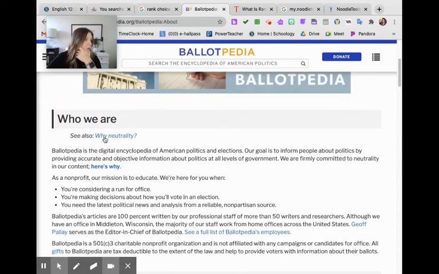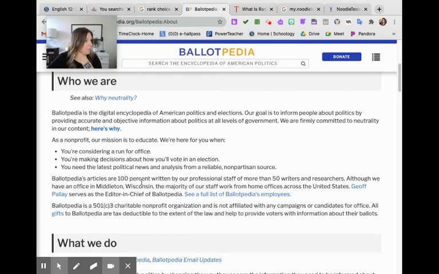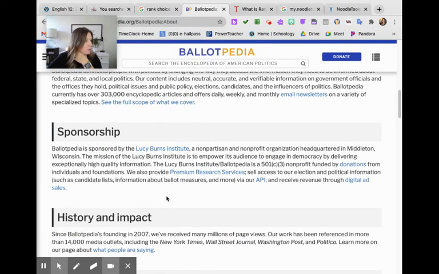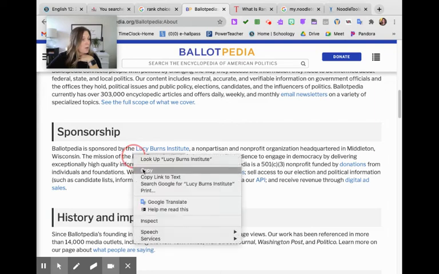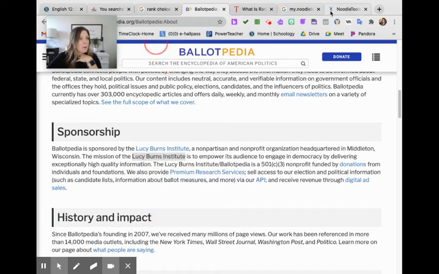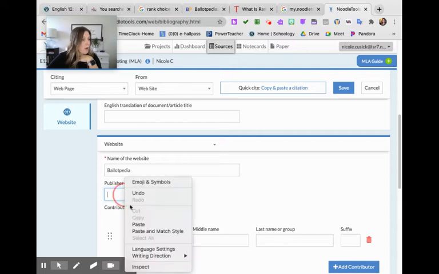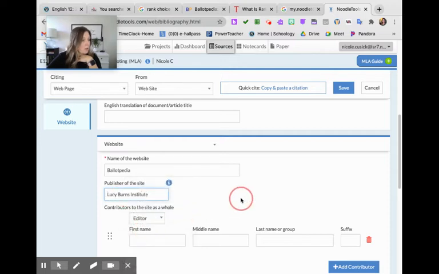They claim to be neutral, which is also what we saw on that other site. Some background, what they do, sponsorship, the Lucy Burns Institute. So that is interesting. That is what we want to know, because that's going to be like, who do they get their money from? Oftentimes that'll tell which way they go. If people pay to have something printed or published, they want it to say what they want it to say. They want it to support their viewpoint. So where the money comes from is an interesting thing to look at.